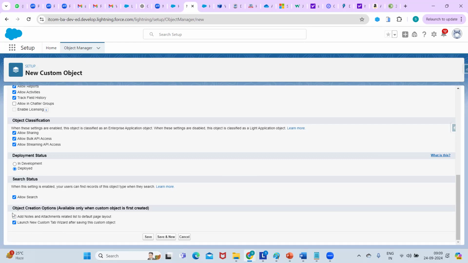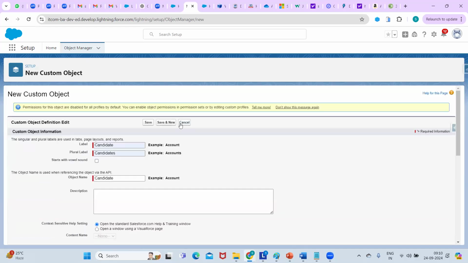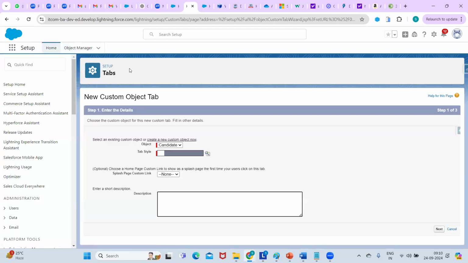This is for seeing attachments related to this object. It means any data we are creating in this object, the attachments related to that data, we have to see or not. All these things we have to see while creating the object, and then save it. This is about tab related things. Directly we can go to the tab, or from the object also we can create the tab.